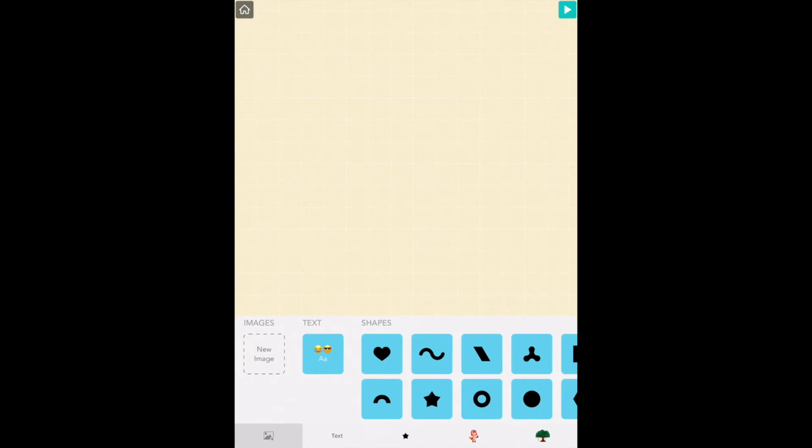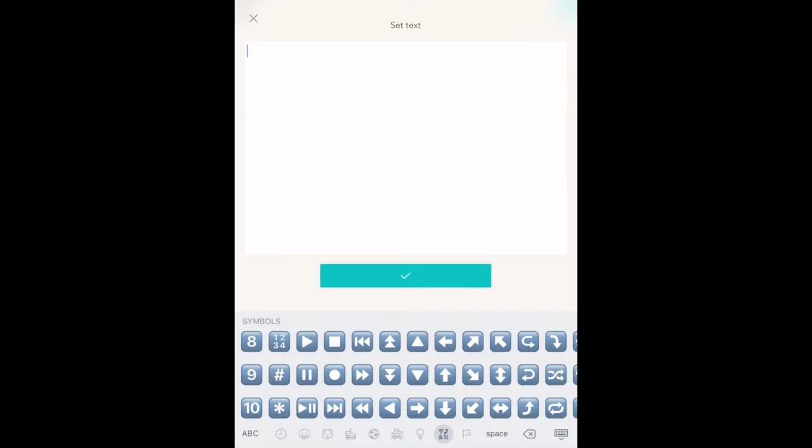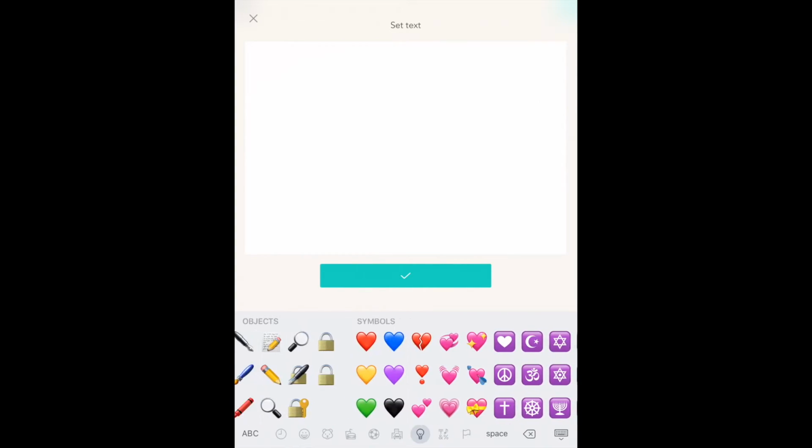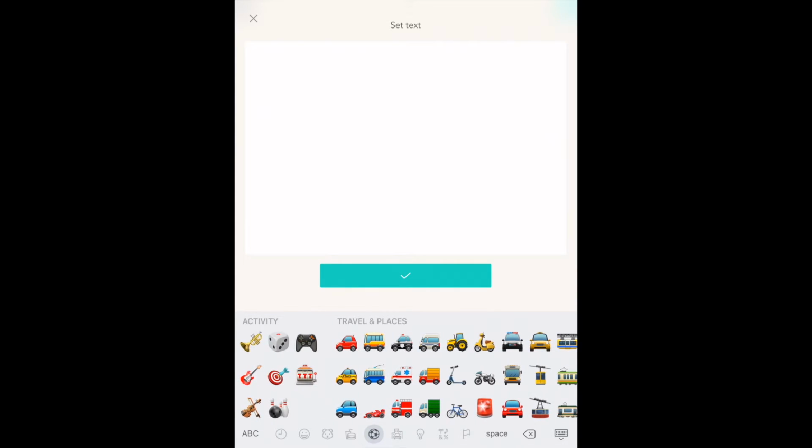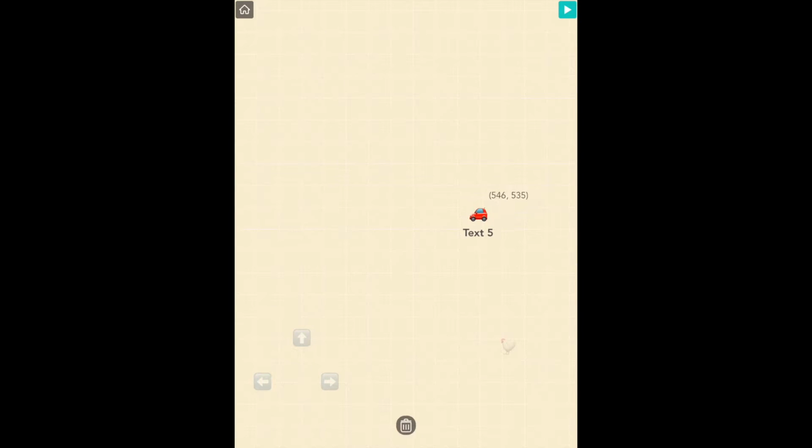So again, we're going to add the cars using the emojis. So the text object, going to the emojis, and I'm going to scroll until I find the cars. And I'm going to use the red car and press check. And I'm going to place it sort of on the screen there.